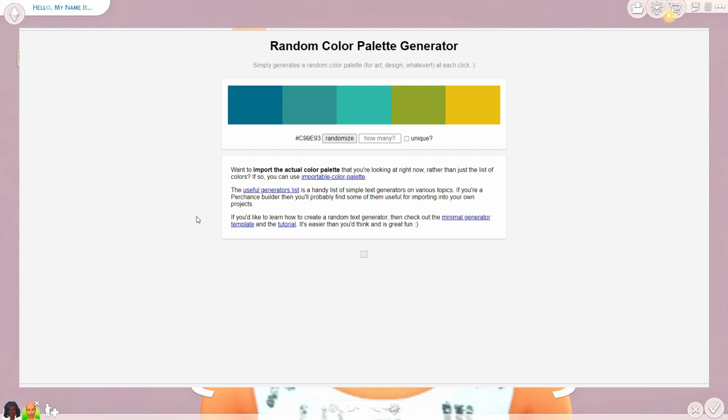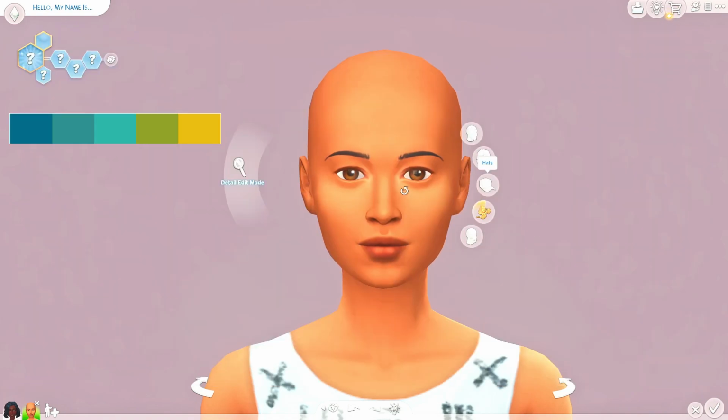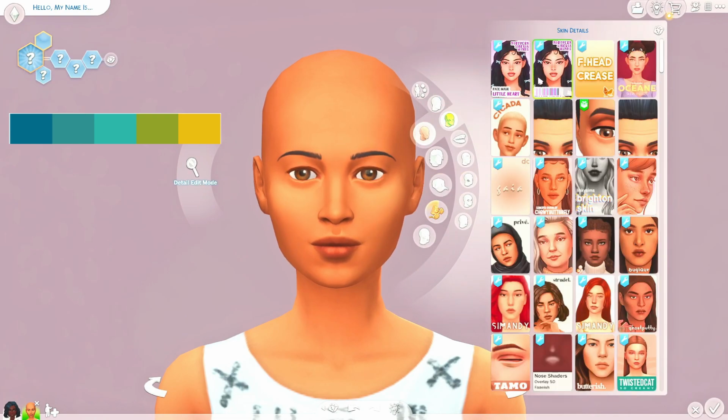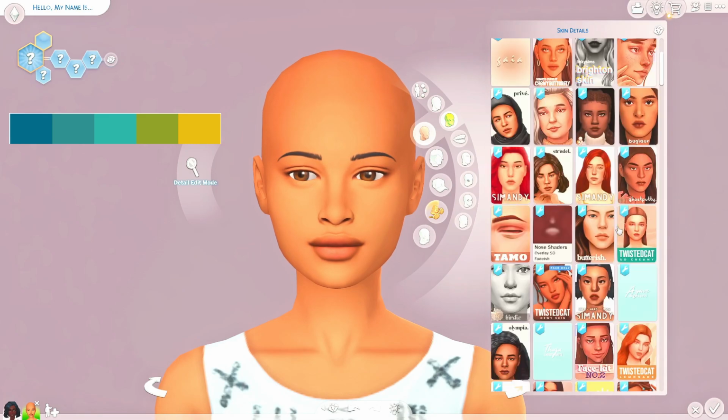And okay, this one's bright. So we obviously will not be making our Sim skin tone from this palette. So this one's going to be different. Okay, so let's go ahead and add in our skin details for this Sim as well. I downloaded these not too long ago. I think I did use them in my last video though. So what else do I have? I don't think I've used this one before.